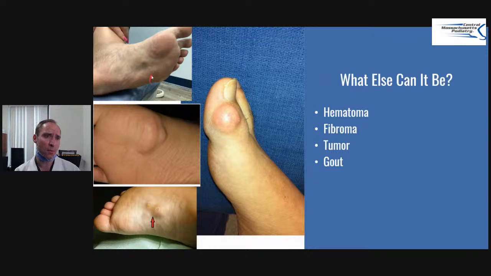This is a patient I saw recently with a lump on the bottom of her foot. I thought it was a cyst. I got the ultrasound. It looked like a cyst. And when I pulled it out, it actually was a hematoma, which is blood. So she had probably stepped on something and there was blood underneath there.